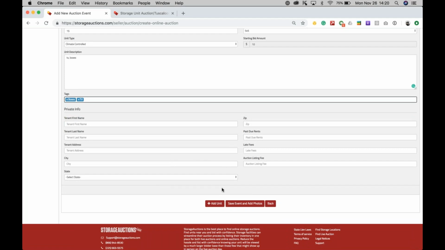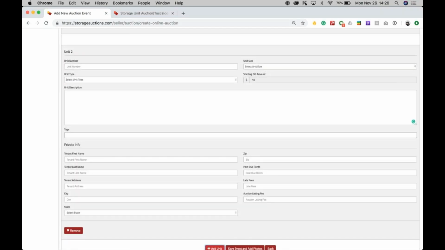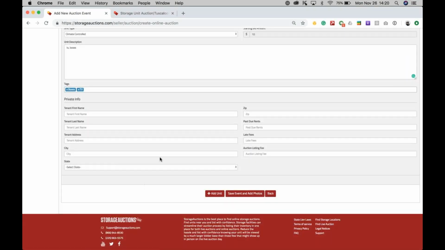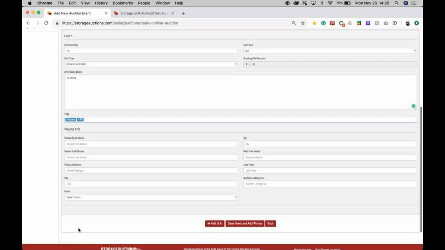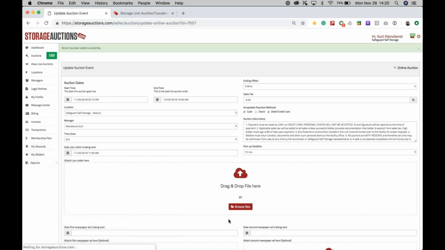So from this point, if you needed to add a manager buildup unit or any unit that is not being pulled in from your site link integration, you're more than welcome to do so with the add unit button. You can do this as many times as you need to, just knowing that you can always remove the unit while it's still in draft status. Once the auction goes live on the website, the remove unit button is gone, and it's changed to a cancel unit button, which I'll show you here in just a few minutes. But from this point, we'll say that we are ready to save the event and add photos, and this will save the auction event into a draft status.